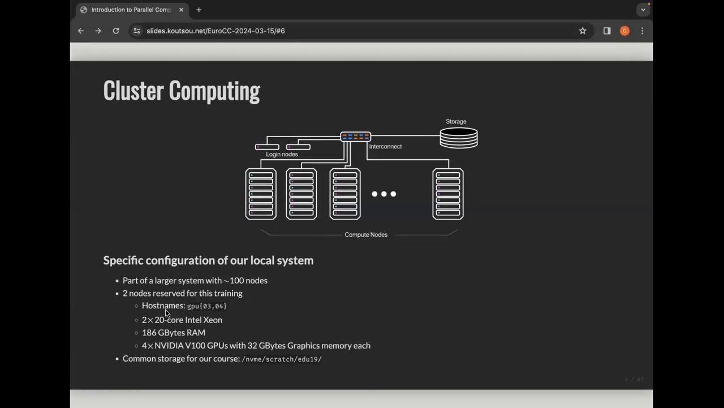They have 2 20-core Intel Xeon processors each, 186 gigabytes of memory, and each has 4 of these data center GPUs, Volta architecture, and each GPU has 32 gigabytes of graphics memory.